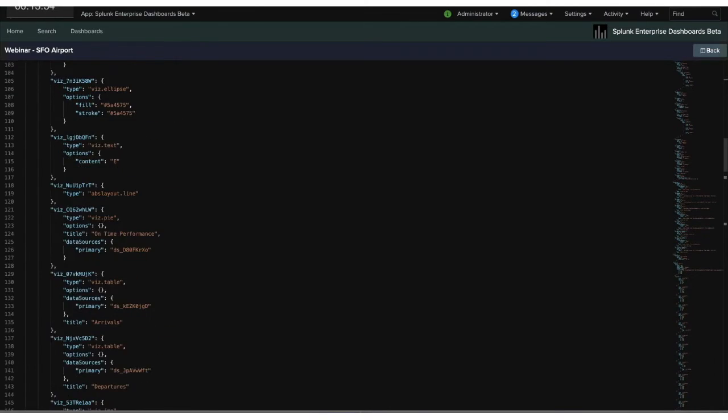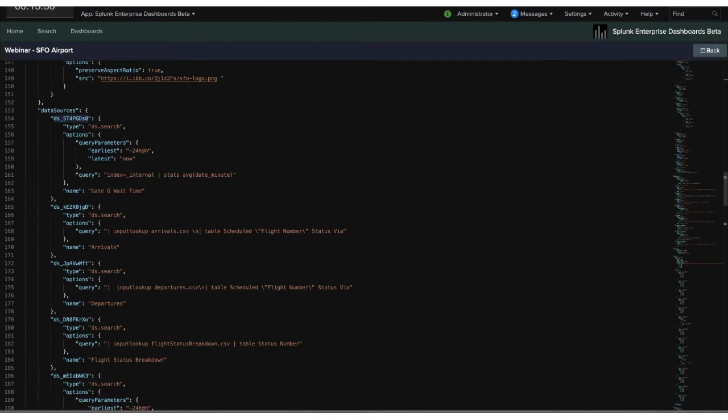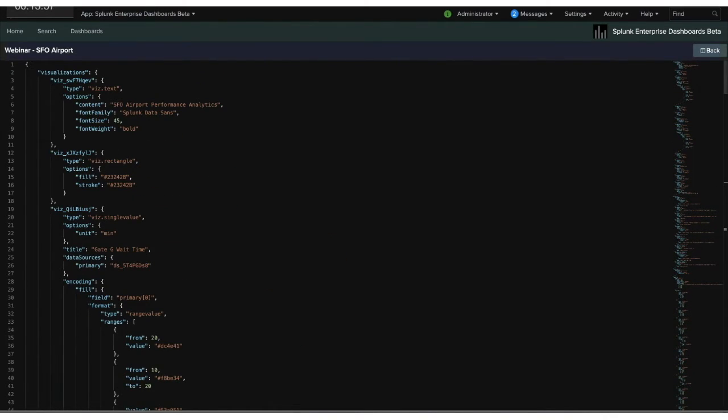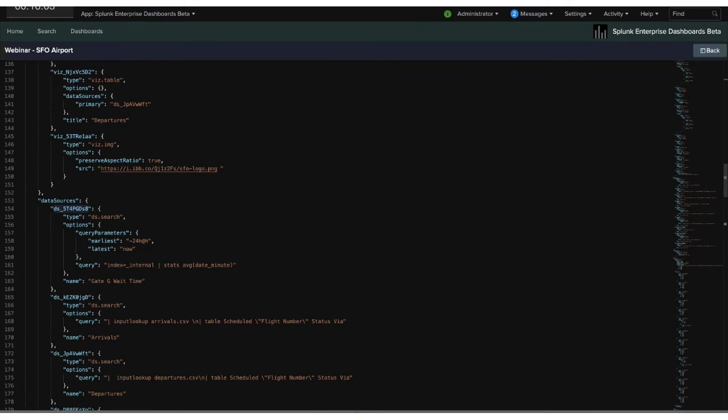So let's go find our data sources section. Here is the data source that I just highlighted. In data sources, this is essentially what defines all the searches on my dashboard. This one is of a normal inline ad hoc search type with the time parameters defined here and the actual query definition. So what this is saying is basically this single value visualization is using this data source type, referencing this data source to define and use this query.